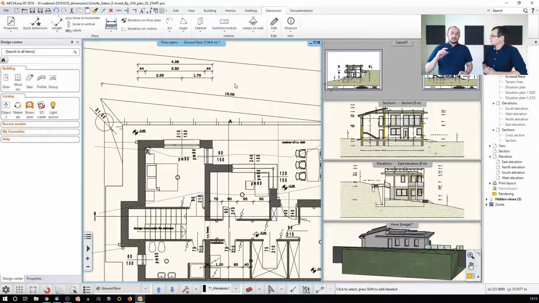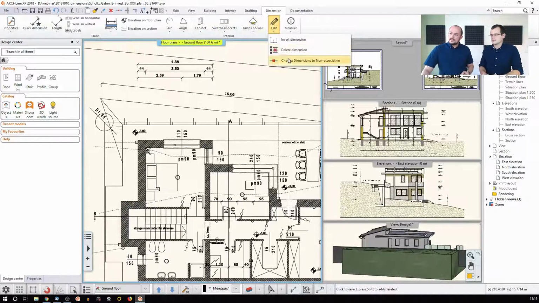Now, there is one thing you should consider if you are in a situation like that: you can break this associativity connection to these items if you want. There could be a scenario when you would like to do that. To demonstrate, I will break the connection between this and the window. The other one won't break. You can find this in Edit, Change Dimension to Non-associative. So I just click on this one, enter. The connection is broken.